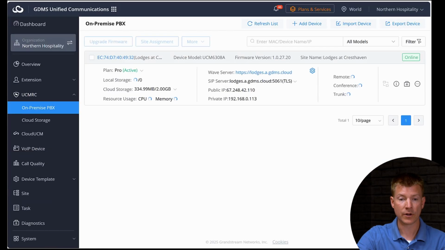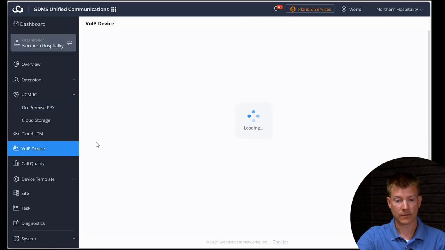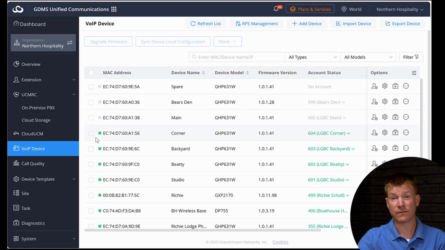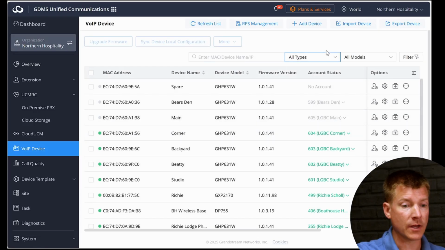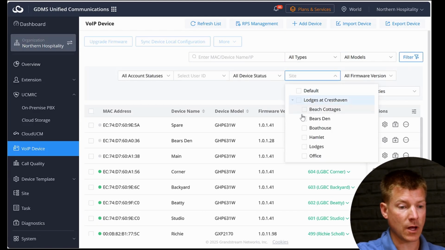But let's jump back over into GDMS, and if we come down a little further, we have VoIP device. The VoIP device is like the phone, the endpoint, that's what it's called in this interface. So here we can go to any specific site. So in this case, we'll go to the lodges.